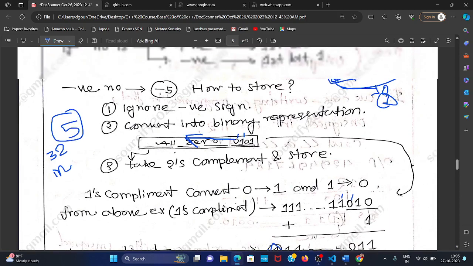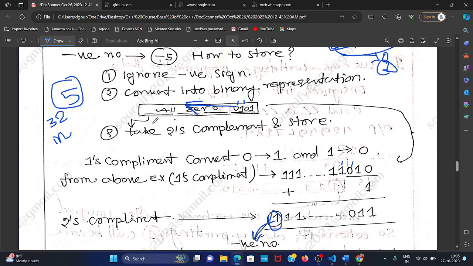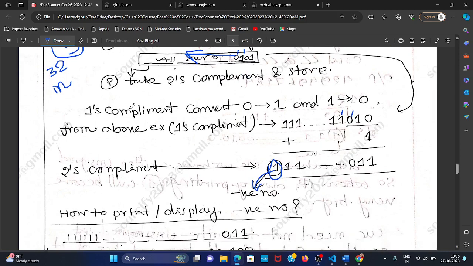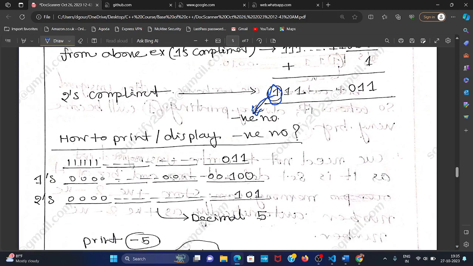So what are the steps? For 5, at first ignore the negative sign. After that, convert it to binary format. Then do the 1's complement, simply converting 0 to 1 and 1 to 0, and after that the 2's complement by adding 1 to it. Now we get this negative number stored in our memory.